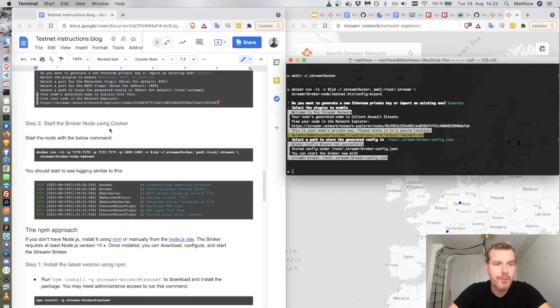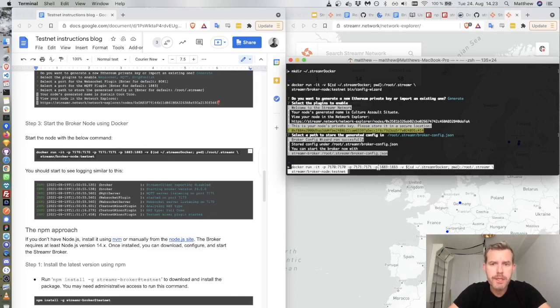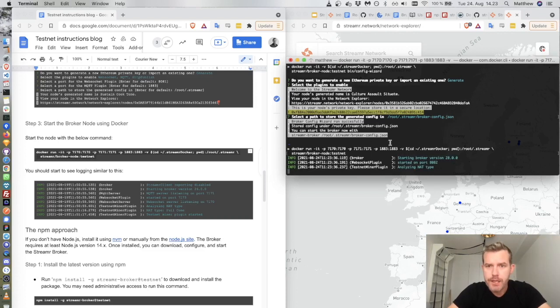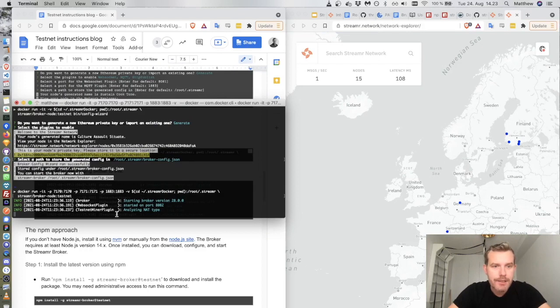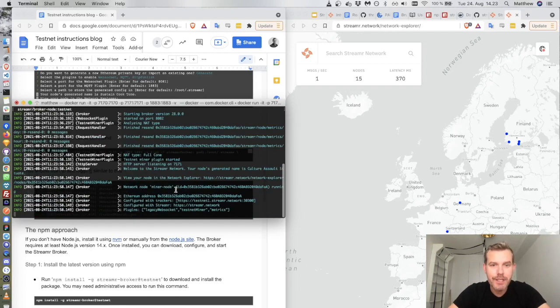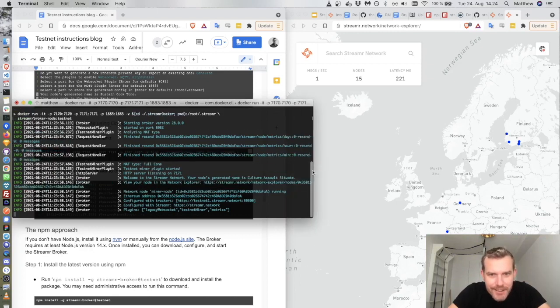Step three, start the broker node using Docker. So I'm going to copy this command. These commands might be slightly different when you're reading this for the first time, but the steps should be more or less the same. Hit enter. And so this will fire up the node. So move this back to the left. It's going to be analyzing the NAT type of my local network, figuring it out, doing various registrations with the network, and reporting the metrics to the Network Explorer. So I get this welcome message: your node's generated name is Culture Assault Situate. Funny name.